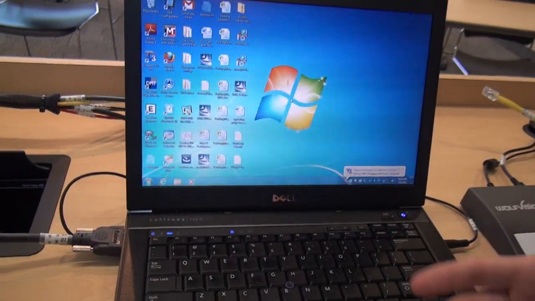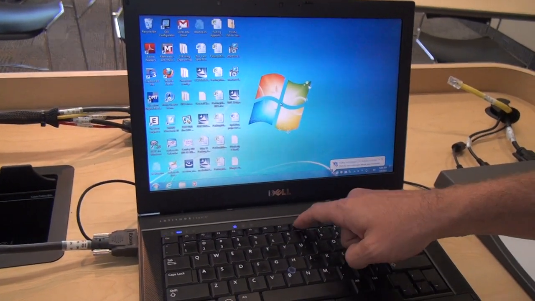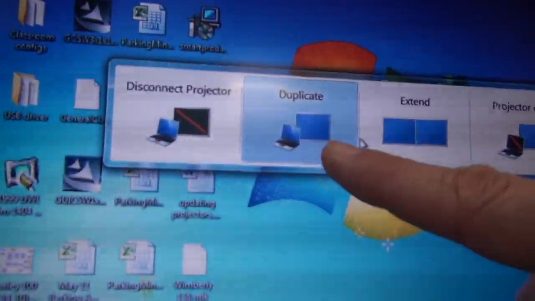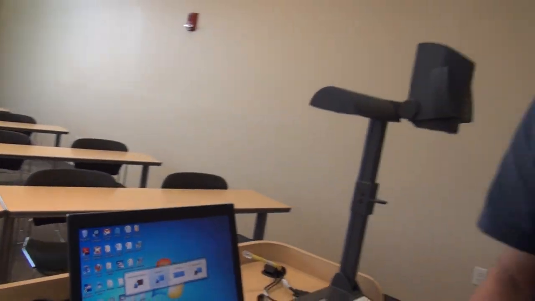If your laptop doesn't show up right away, a quick note on how to correct that would be it's probably not in the correct mode. You can go into your control panel and change this, or a shortcut would be to hold down the function key and press the F8 key. My computer brings up a nice little menu there. I want to make sure and choose the duplicate mode so that whatever I'm showing on my laptop is also going to show up on the screen.